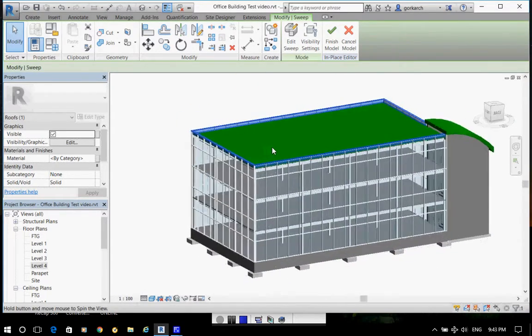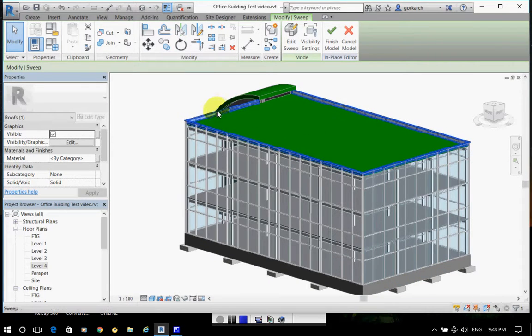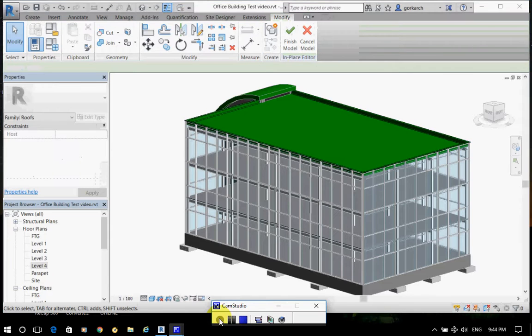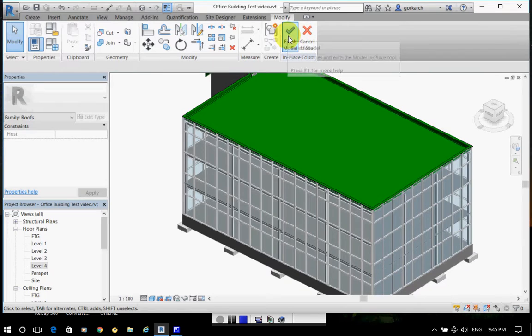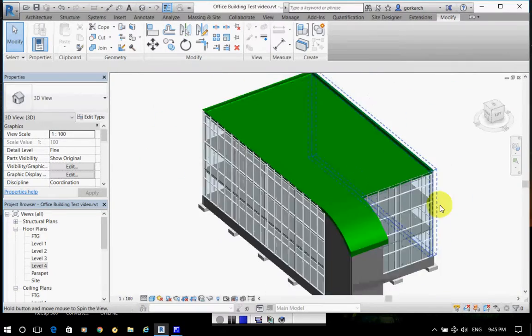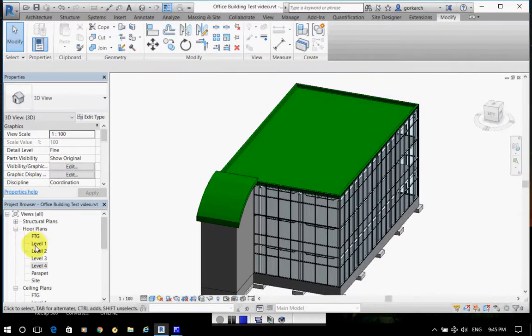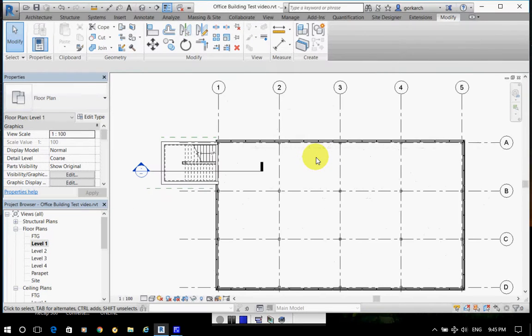So here's the beginning of your Revit model that would be suitable for details. If you're happy with the shape, make sure you finish that model. So this profile is finished, the sweep is actually finished, and let's get inside of that building. So on level 1, I'd like to make sure that I have some partitions, some office partitions.